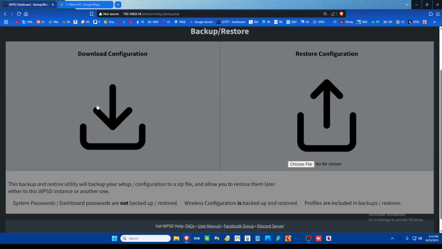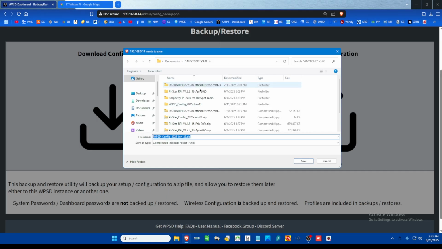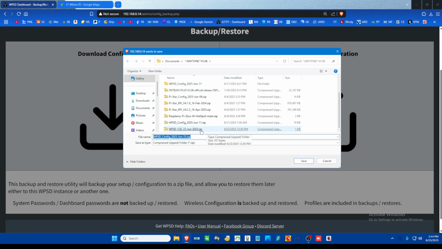Come over here, download configuration. You click over here, and then you look for a folder that you're not going to forget. You see, I already have mine, WPSD config, with the date. All right, it's got today's date because that's today's date. If I saved it, it would be today's date. But I already have one configured, as you can see. All right, WPSD, June 11th, I did my update or backup.